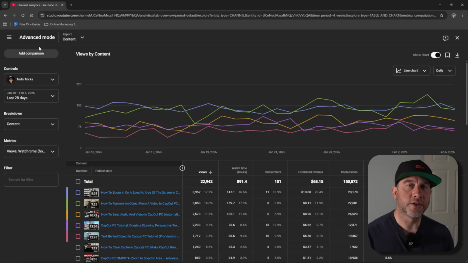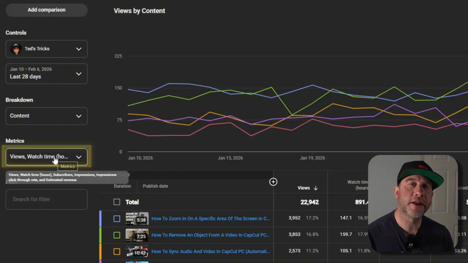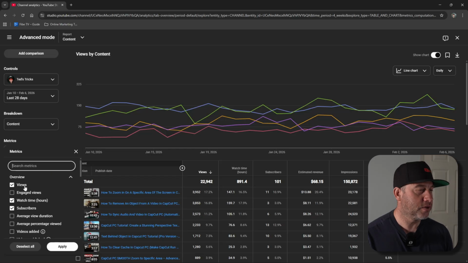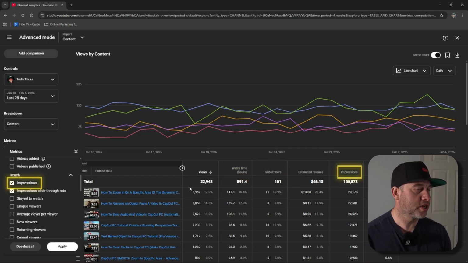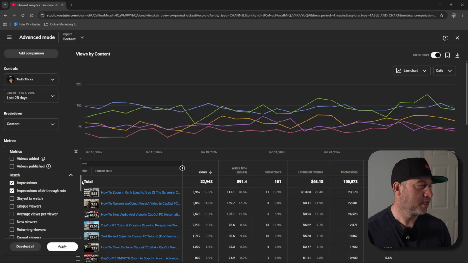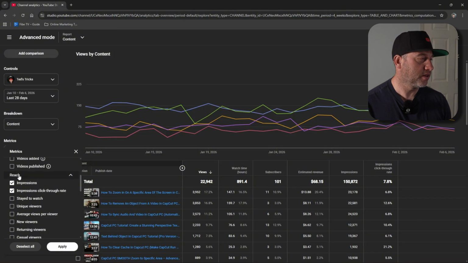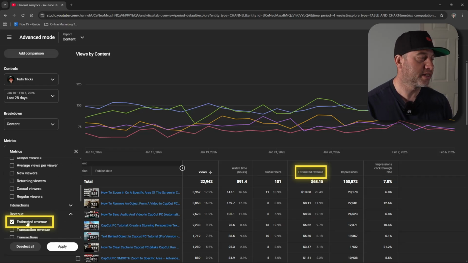The next thing we're gonna do is go to our left here and go to metrics, all right? So what we see here is views, watch time, subscribers, impressions, impression click-through rate. See, all these are highlighted and they're the ones that are being displayed over here on the table. And the last one, estimated revenue.